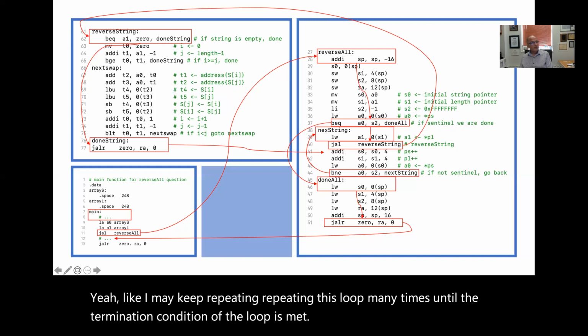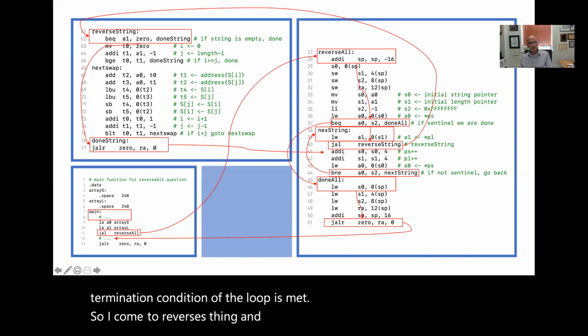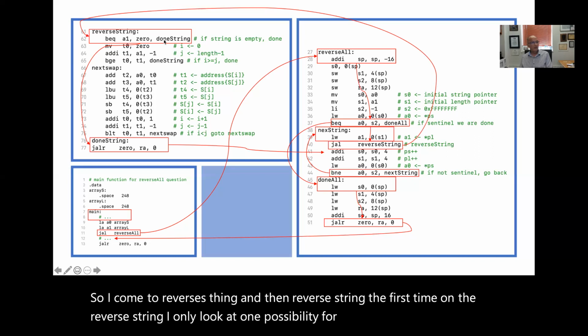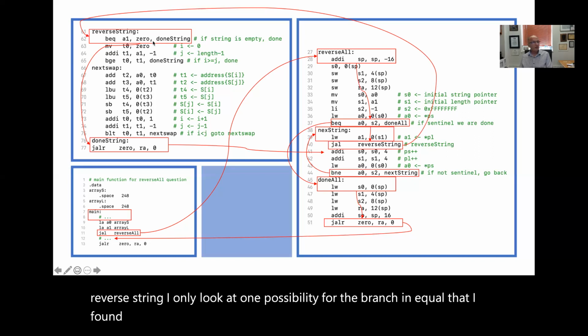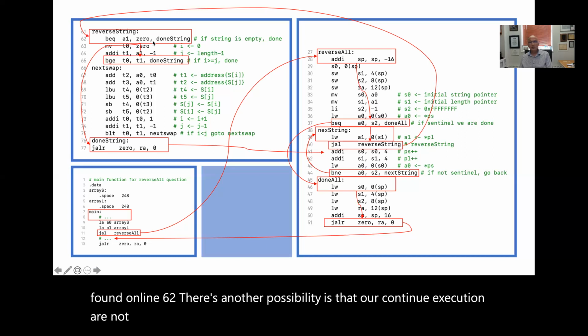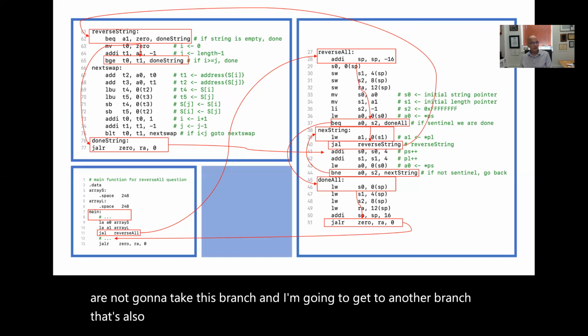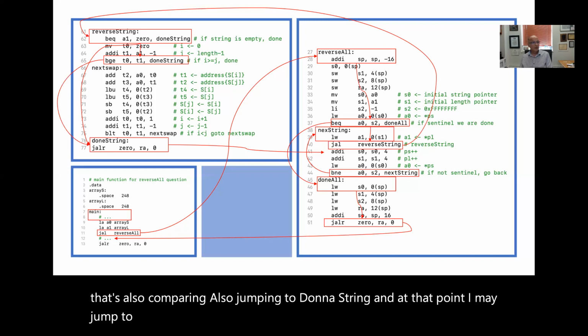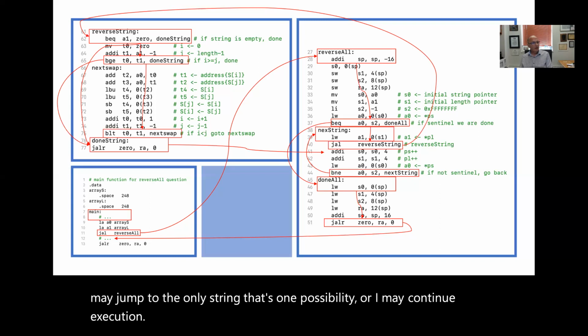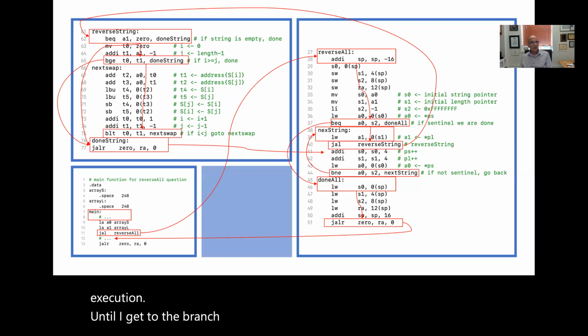So I come to reverse string, and the first time I went to reverse string, I only looked at one possibility for the branch equal that I found in line 62. There's another possibility: I'll continue execution. I'm not going to take this branch, and I'm going to get to another branch that's also jumping to done string. At that point, I may jump to done string. That's one possibility. Or I may continue execution until I get to the branch that may take me to next swap, which is the label that's up there.